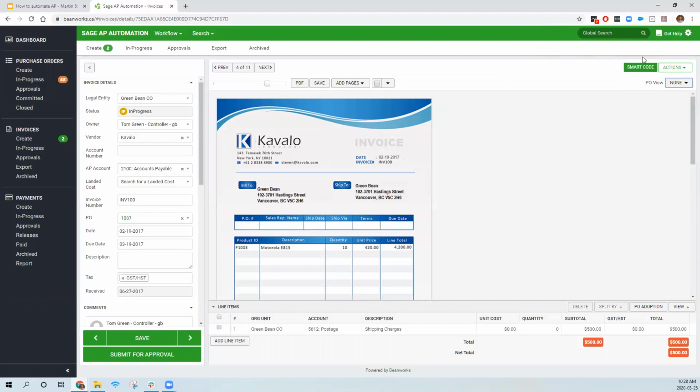So what that does is that it remembers how that invoice was coded previously. So we'll just click Smart Code. That will populate the line items here for us. And if it's all going to be done the same, we'll just click Submit for approval, and that invoice is done.